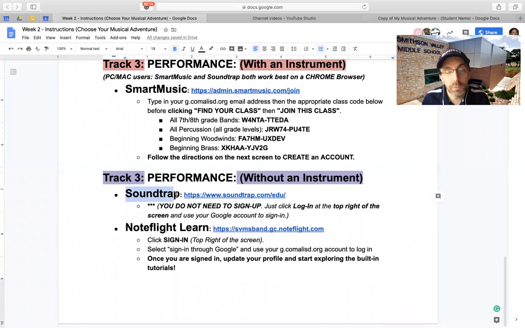SoundTrap is what I want to start with. SoundTrap, just like Smart Music, needs to be used on a Chrome browser. I believe there is an app that's available for SoundTrap, and I believe it's free, but I can't promise you how well it works compared to the computer, but you're welcome to try it out. You go to soundtrap.com/edu. Okay, what does that look like when you get there?